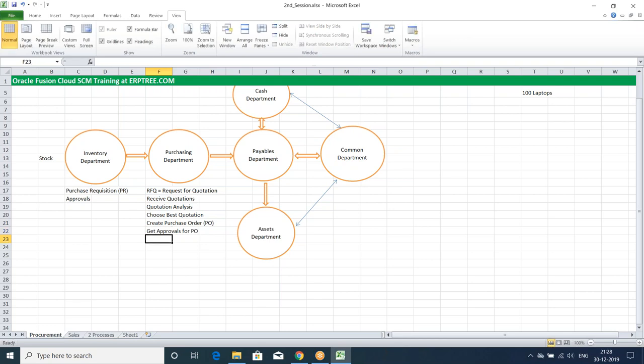After getting the approvals, they'll send that purchase order to the supplier. It could be soft copy, hard copy or phone communication, whatever it may be. They'll place the purchase order to the supplier with approvals. Internally they have to get the approval within the purchasing department, and then they'll place the purchase order to the supplier. Whenever the supplier receives the purchase order, they'll respond to it.